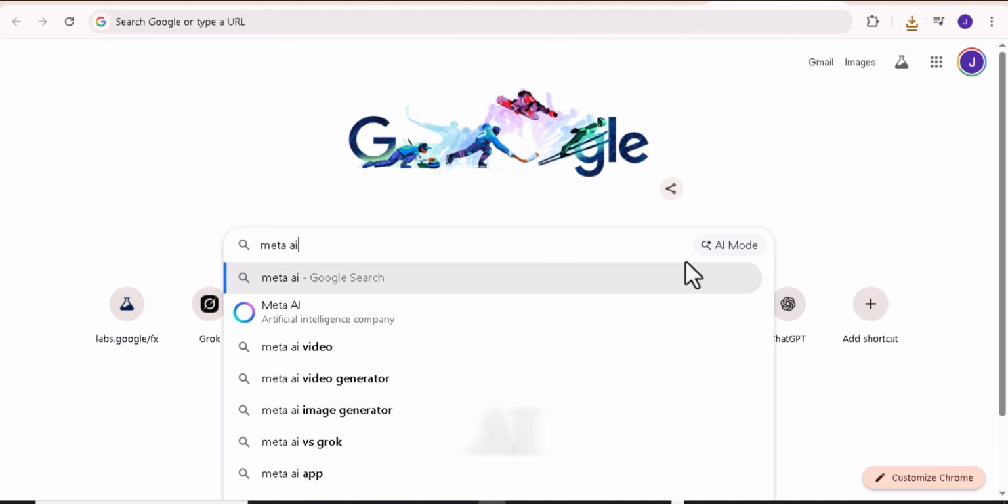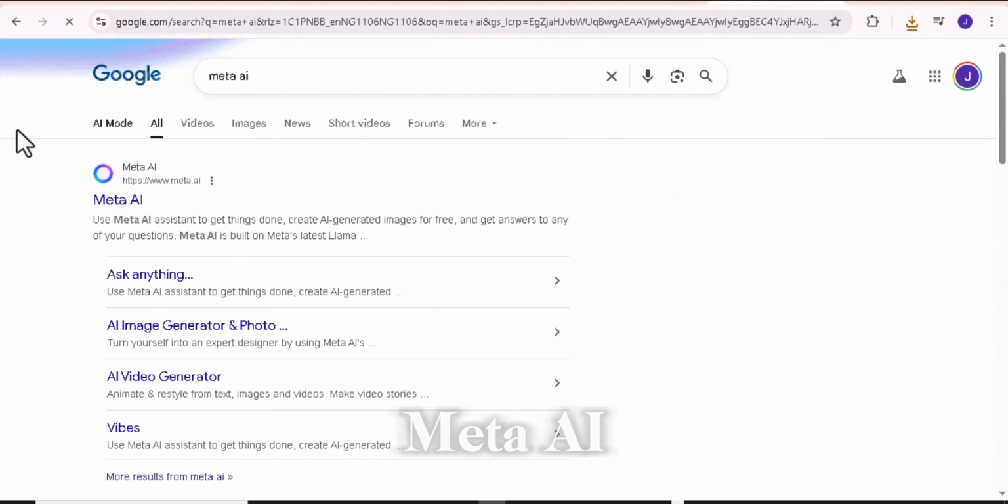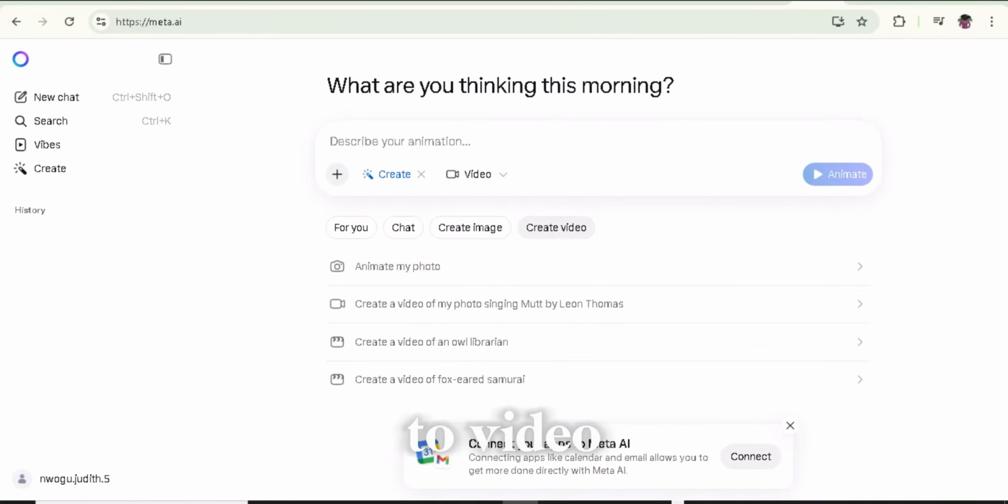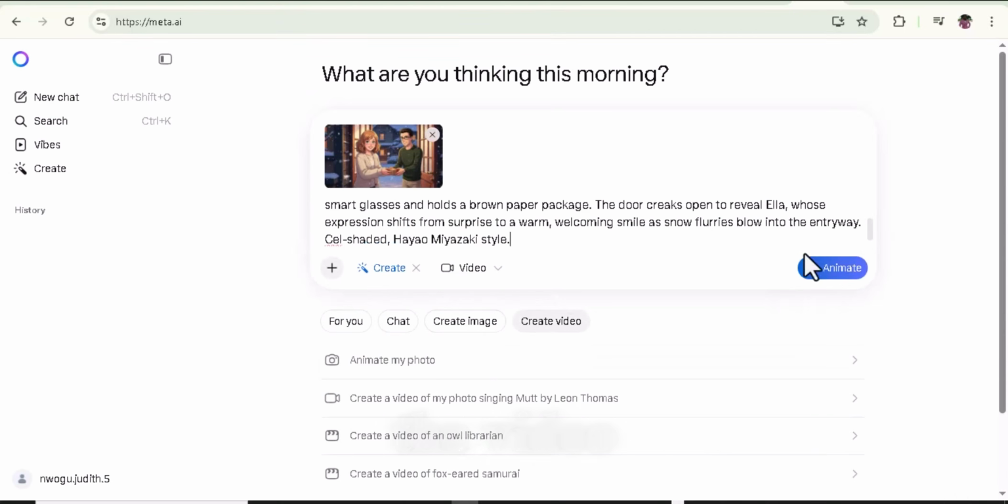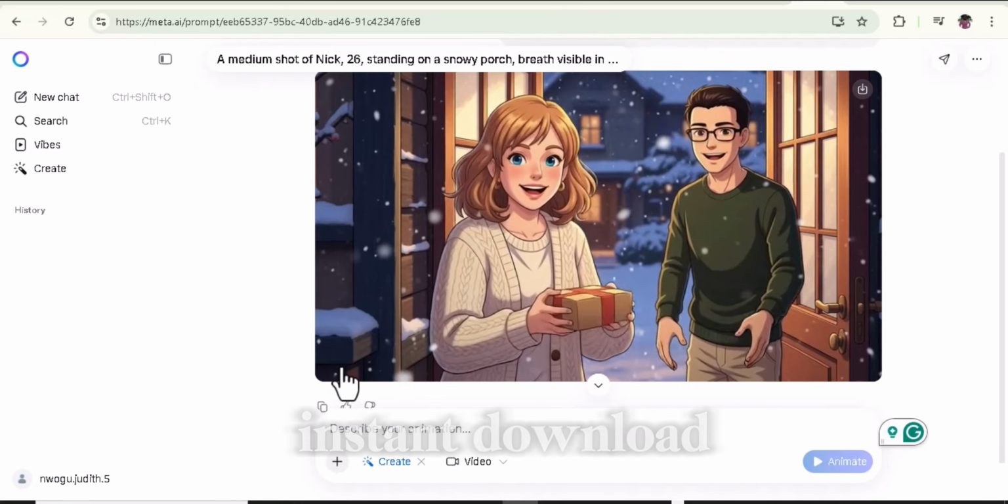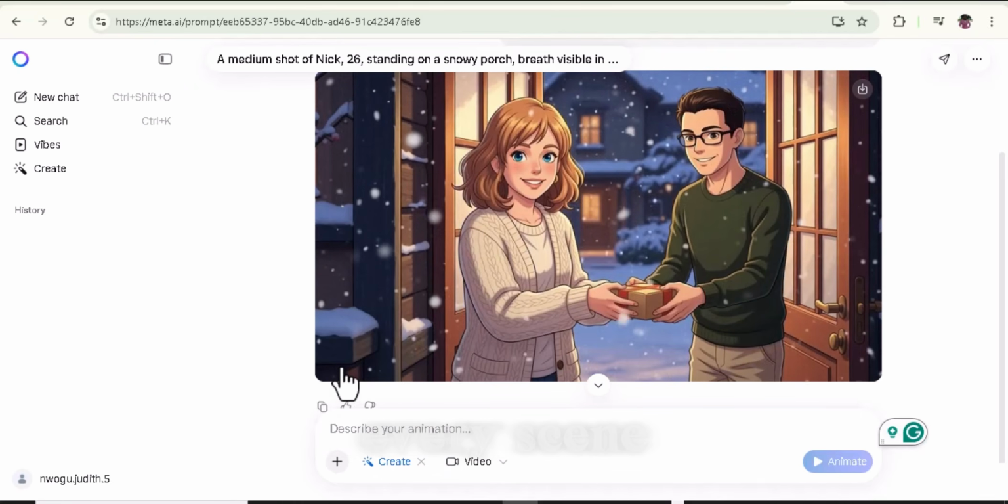Alternative tool, Meta AI. Our next image-to-video tool is Meta AI. Go to Meta AI and click the first link. Click Create, then change the option to Image to Video. Upload the image, paste the video prompt, click Animate. High-quality motion. No watermark, instant download. Repeat this process for every scene.